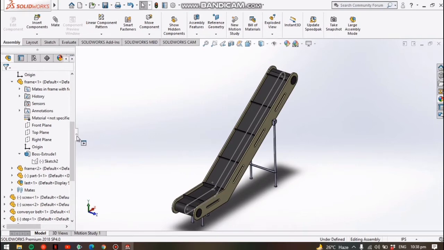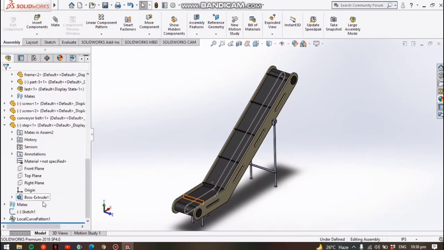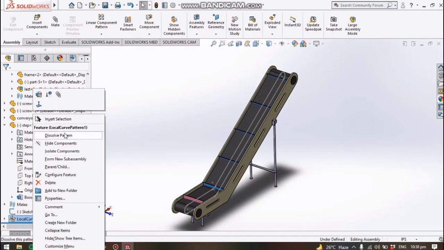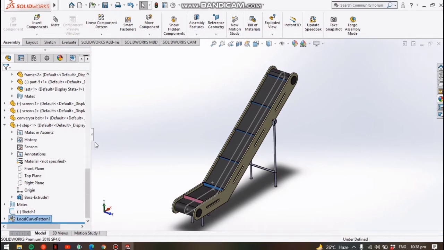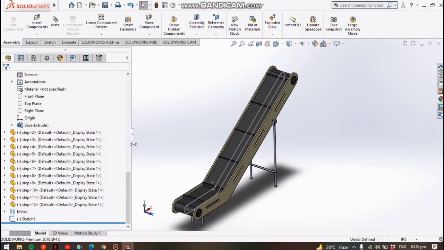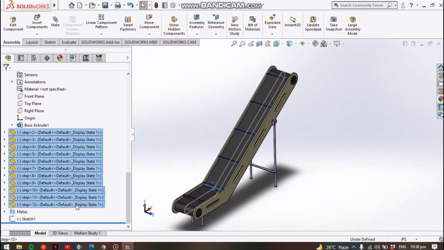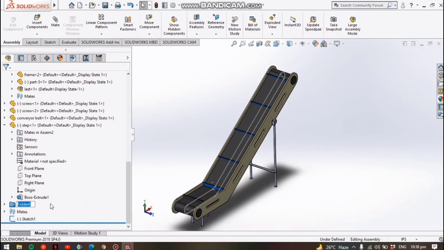And now I will dissolve this local curve pattern 1, dissolve pattern, and I'll highlight all these parts and add them to a new folder, which I rename to steps.